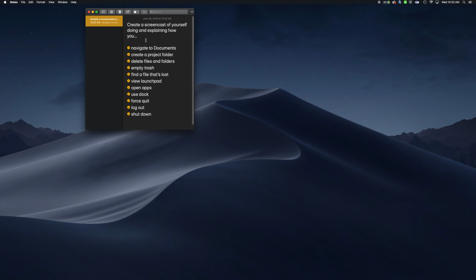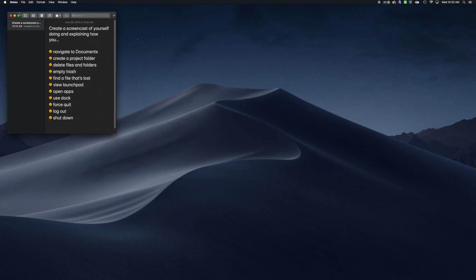Now hopefully you're going to be able to create a screencast. I'm going to give you a list of all the different things that you need that's going to be a little bit more specific than this. But create a screencast explains how you do this. You're going to have to get audio and you're going to have to show me the screen itself.